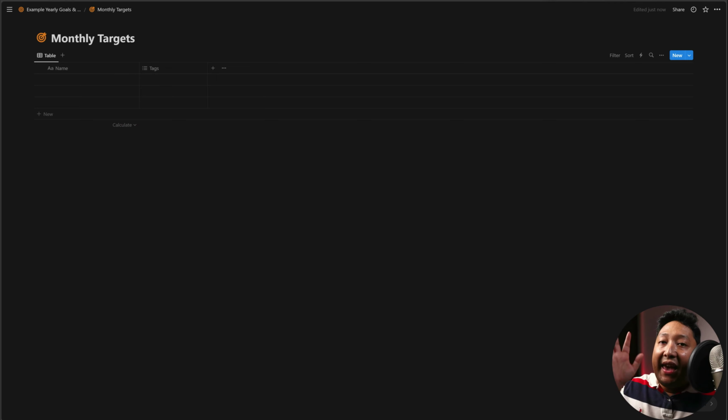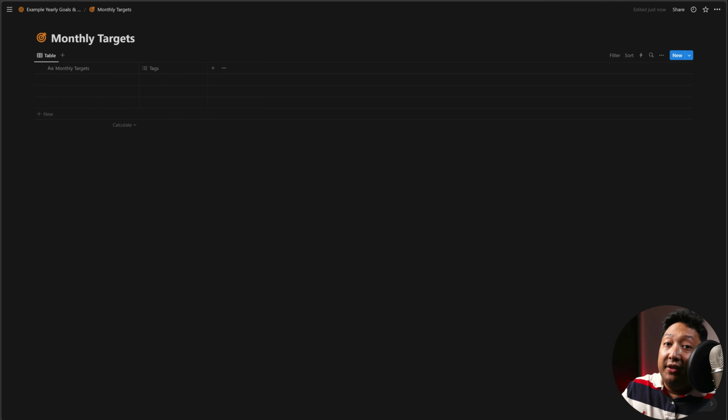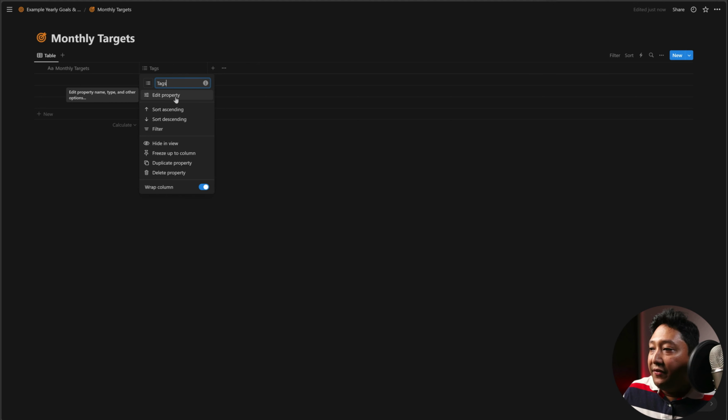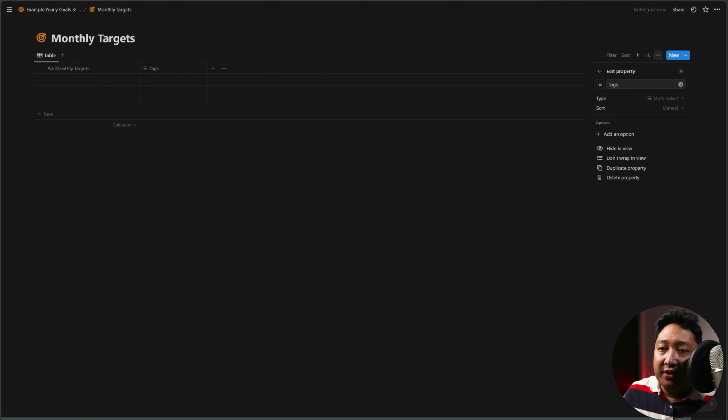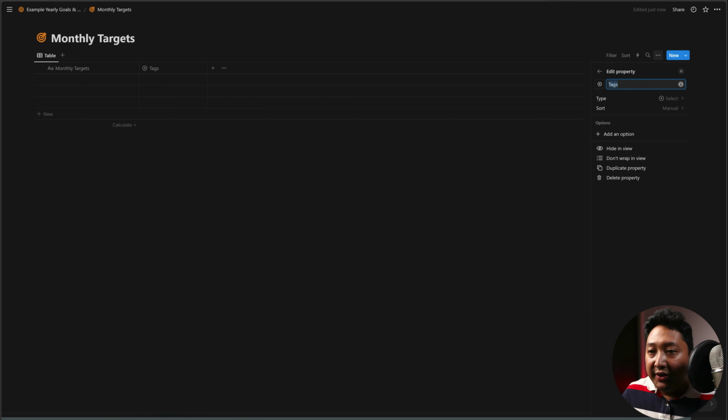And with that out of the way, let's add or customize the properties for this database. As usual, we have the default name and tag properties already selected. Let's change the name to targets or make it monthly target. And we're going to change this tag property because it's multi-select by default. So when we click edit property here, instead of multi-select, we're going to make it single select. And we're going to name this categories. And these are the different categories of goals that I have throughout my entire system.